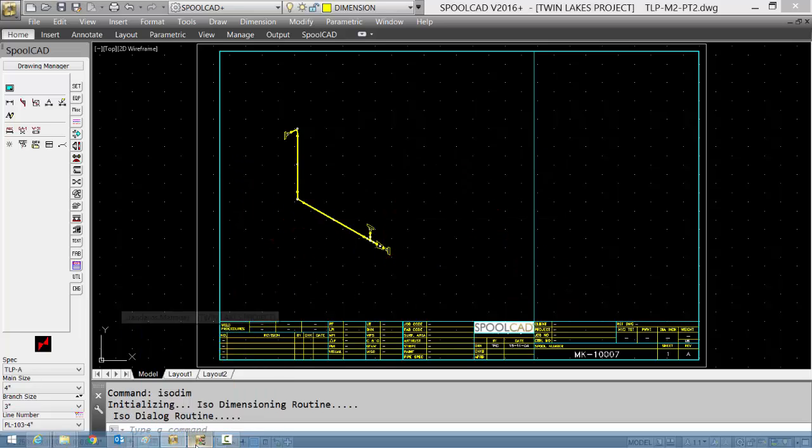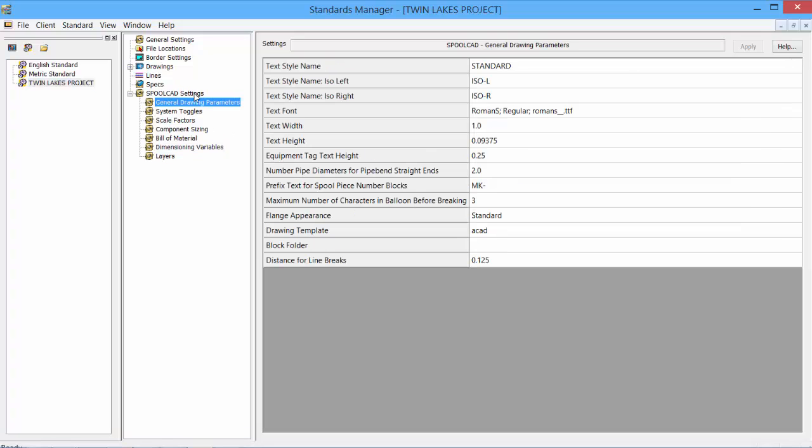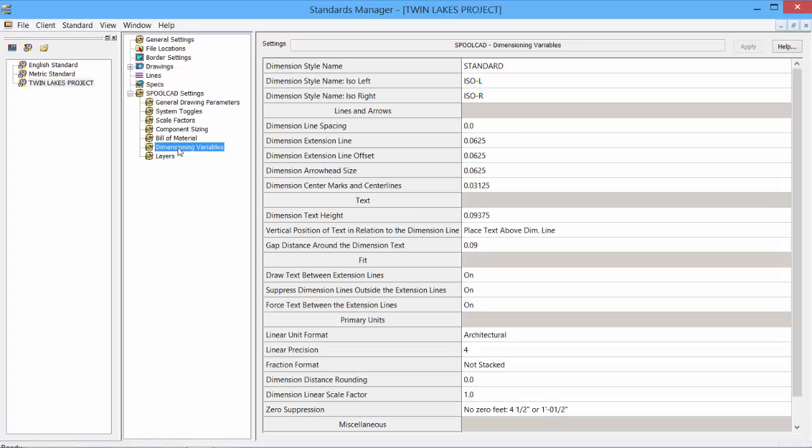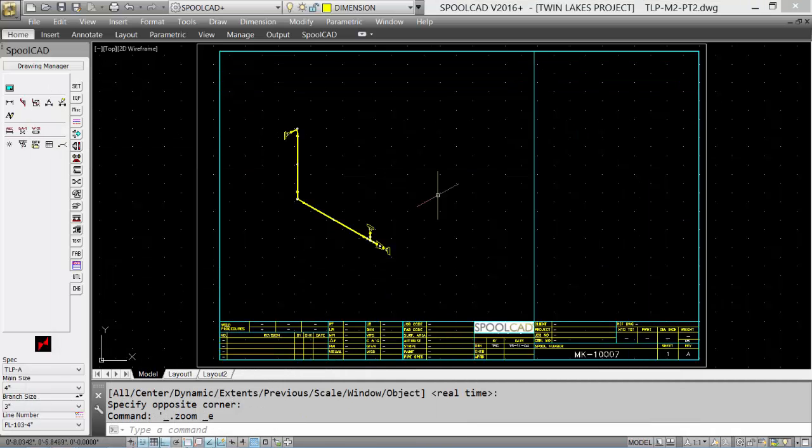Before we actually place the dimensions, we can also set some of the values within our Standards Manager, under the Twin Lakes project, under the SpoolCAD settings, under Dimension Variables. We can set some of the AutoCAD dimensioning variables to adjust to our project, company, or client needs. Once the settings have been adjusted, we're now ready to dimension.